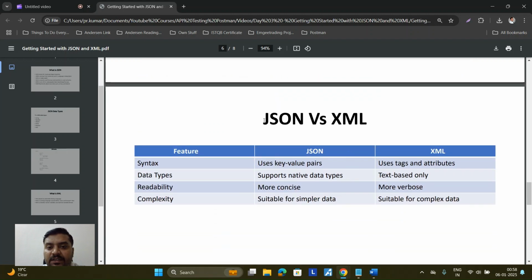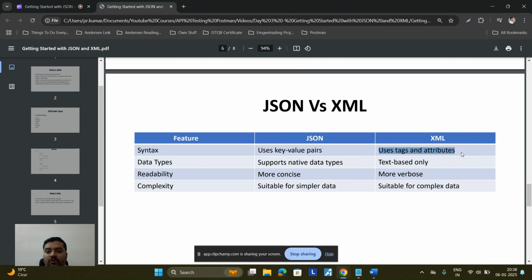So this is the difference between JSON and XML. For syntax, JSON uses key and value pairs. We have already seen how we are using key and value pairs. And for XML, we use tags and attributes. So let me explain how we have to write the syntax for XML, and what the tags are, and what the attributes are.